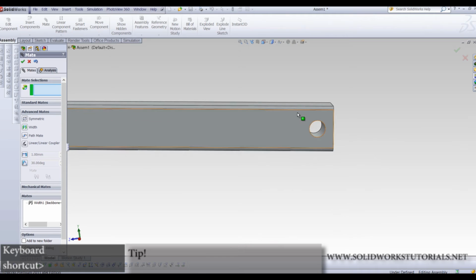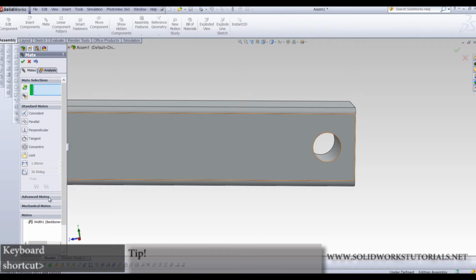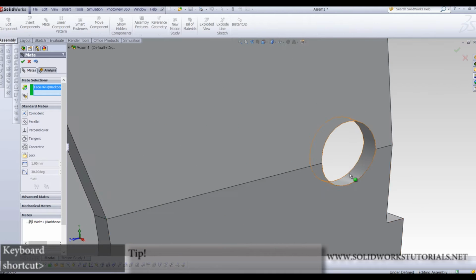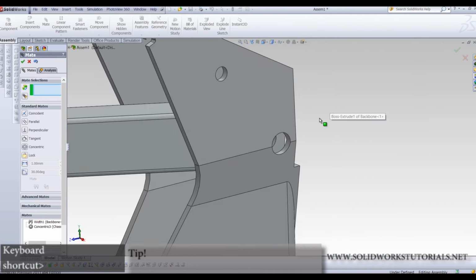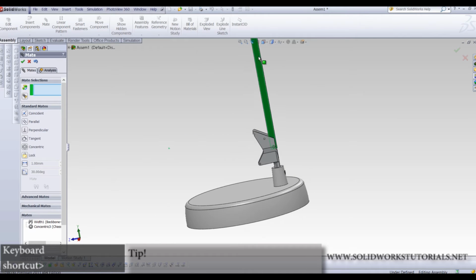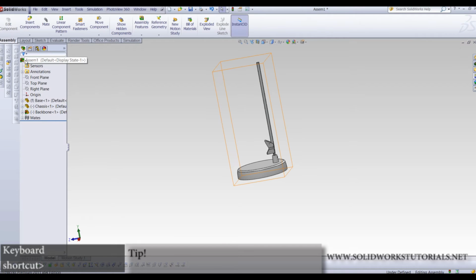Now, as I said, come back here. First, go to standard mates. We don't need advanced anymore. Click on this cylindrical hole, and click on the surface also. And click OK. So, see what happens. Yes, exactly. That would be the backbone.